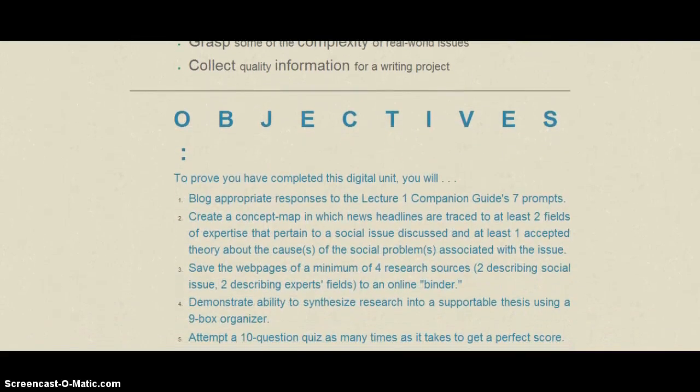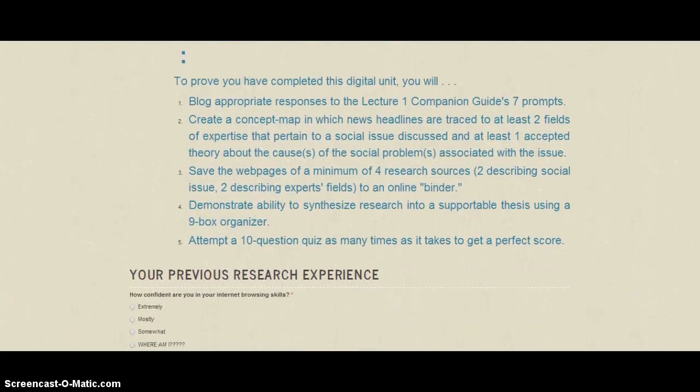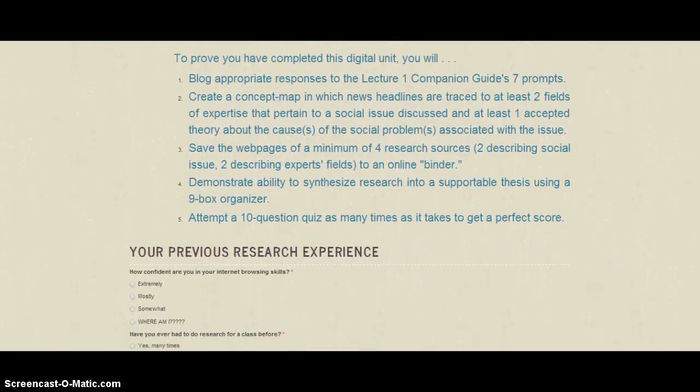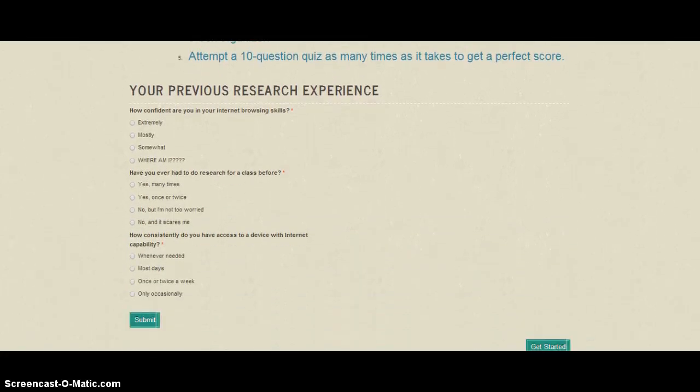And the objectives are listed here. And all of my objectives are precise and measurable. And before we get into the first lesson, I have my students fill out this short survey just for my ability to see where they're at, and so it increases my ability to serve them as their instructor.